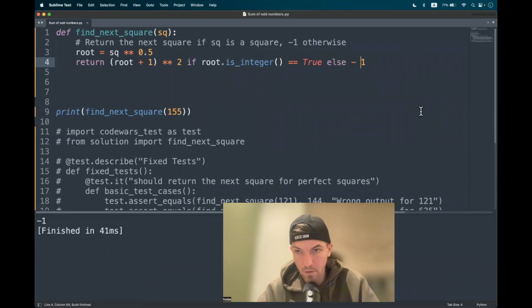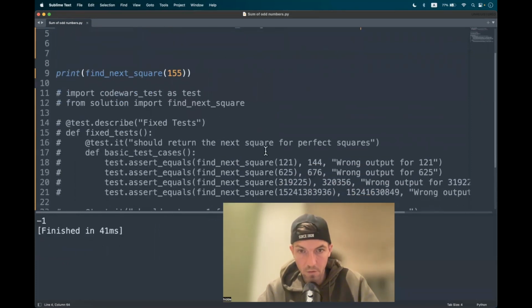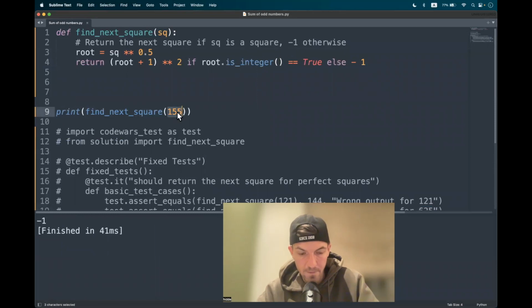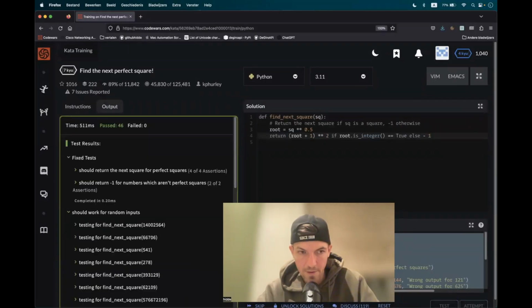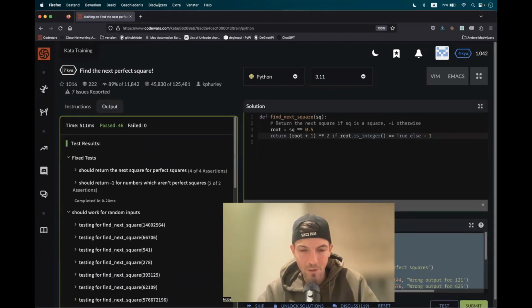So in this case we return -1 as we would expect, and here it should return 676. And it does. Well, let's try this out. Flawless. Hooray.